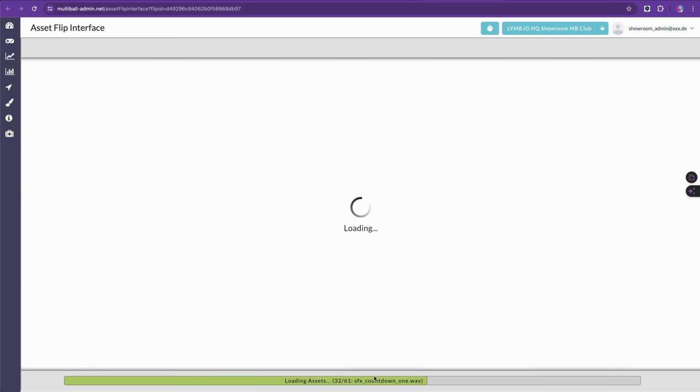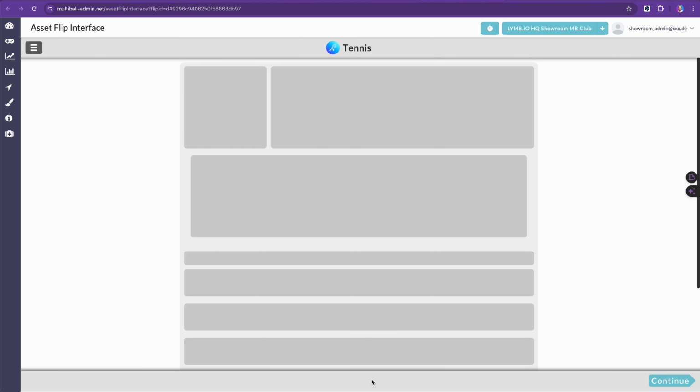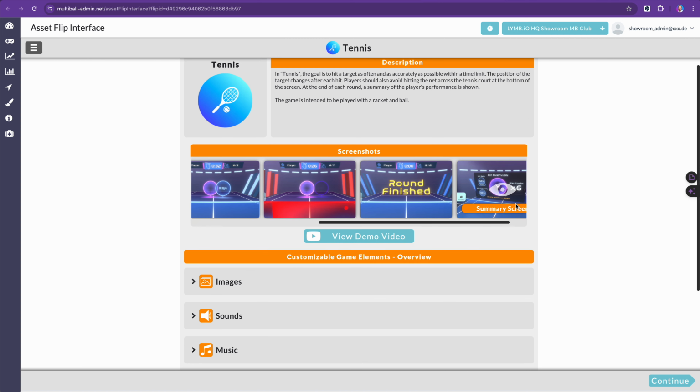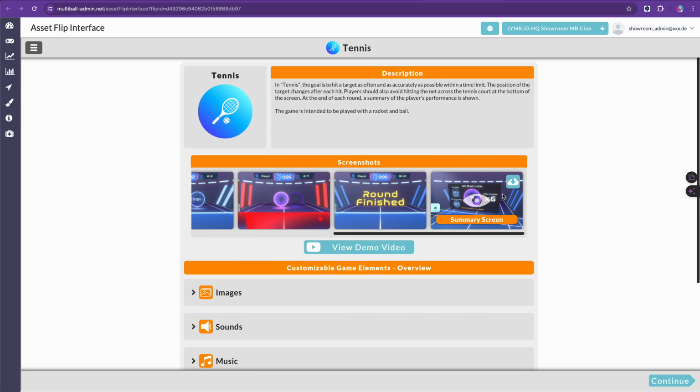So you see that this is now loading the assets, building the UI. It's basically pulling the whole game and seeing what can we do with this. You will be presented with a standard welcome screen where you have a description of the game. If you haven't played the tennis game yet, it's always good if you played it before so you know what you're doing. You have a little demo video that you can see, and you have all the different games that show you, okay, what's happening in the game and how does that look.